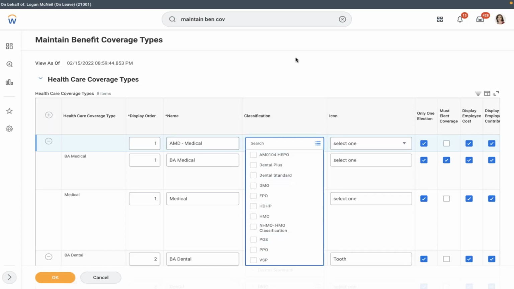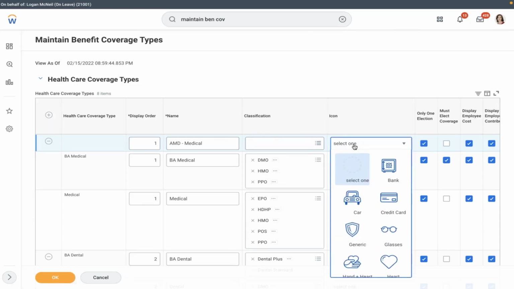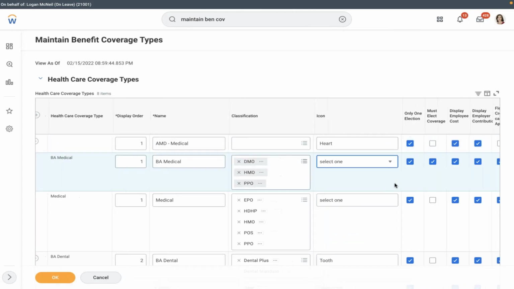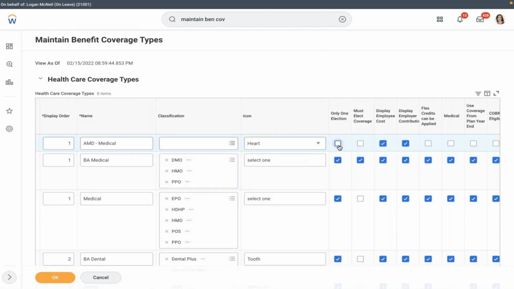Vision, dental, these I know, but there is a meaning for DMO, HMO, PPO. So I will explain. Since it's healthcare, I will select health. This is common. Only one election: if you're creating multiple benefit plans under one coverage, then you have to select one election if applicable. Since we are creating only one plan for one coverage, not applicable. Would you like to mandate this election? Mandatory, employee has to choose, then select this checkbox.